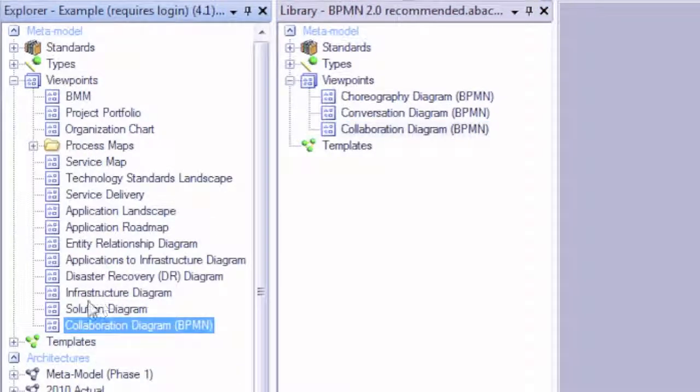Now this means, of course, in our project we could now do any modeling we like according to BPMN 2.0's collaboration diagram. In the same way, you could drag from any of the other libraries such as TOGAF or Archimate or UML, any of 100 different libraries into an Abacus project.